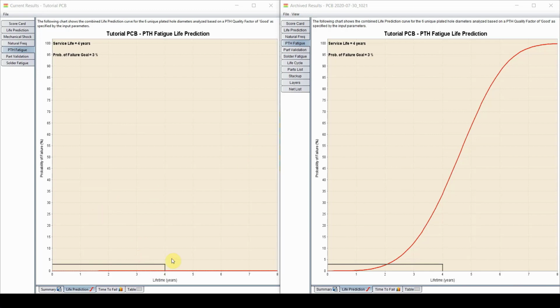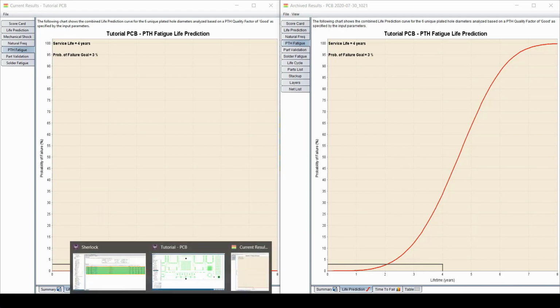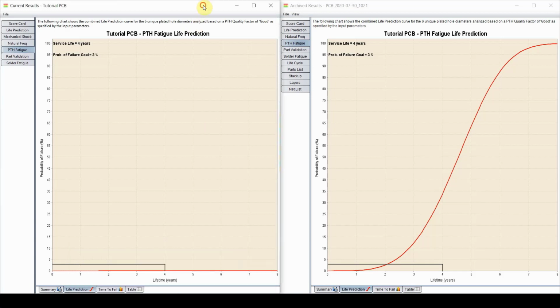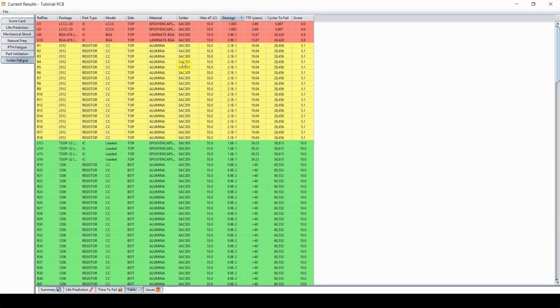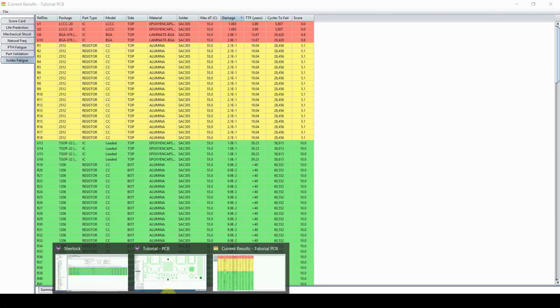Now let's look at our actual results right here. Go to solder fatigue. So there's a mistake that I made. And the mistake is, if you look at this, the delta T of all these components are 55 degrees. And in reality, I know that is not true.